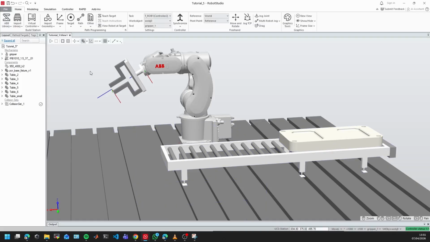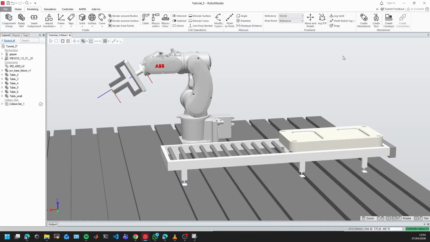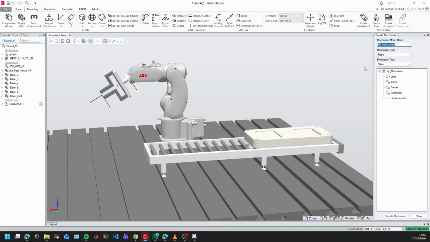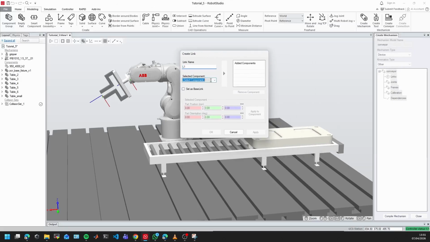Now we're going to make a mechanism, and this mechanism will make the conveyor work, actually moving this tray left and right. So let's go to modeling, then create mechanism. In here, I'm going to call it conveyor. The type of mechanism in this case is not a tool, actually it's a device that we're going to be using. In kinematic type, we're going to select other. Then links, a pop-up is going to come. We're going to select the first link, which is the base, basically the conveyor, add it. That's the base link. We're going to select another link, which is the fixture, or if you draw another type of shape like a rectangle, you just select the rectangle, apply.